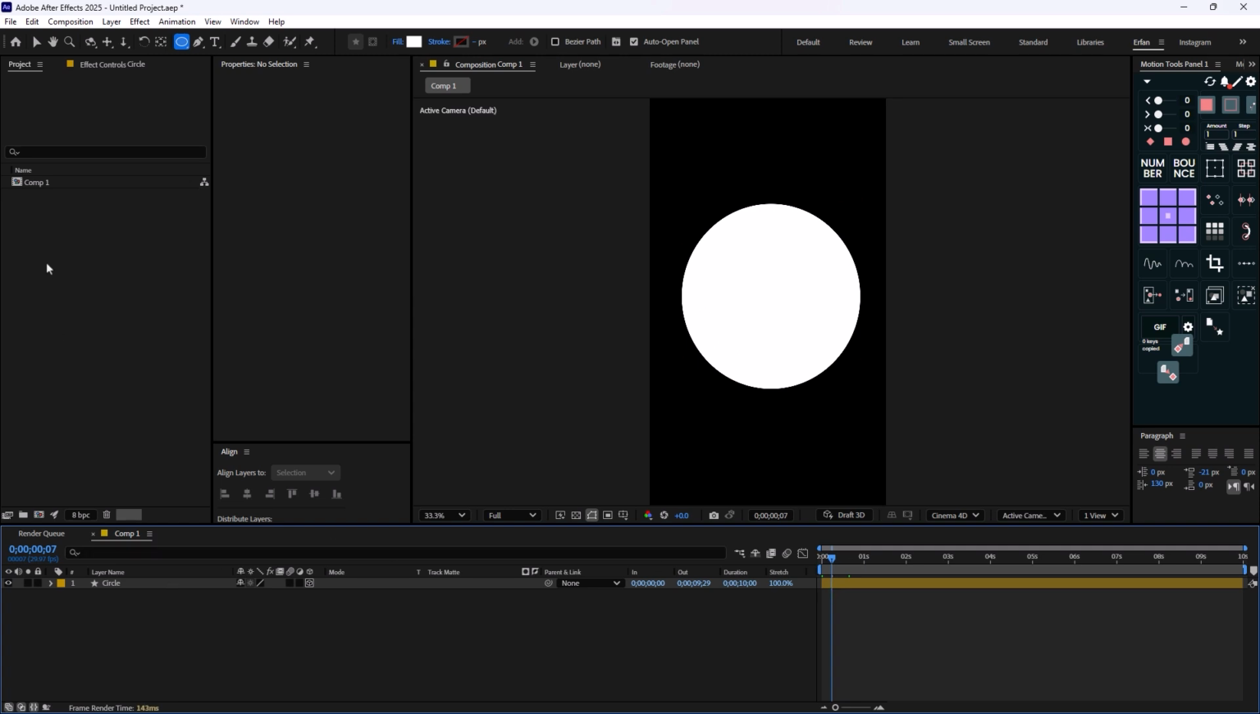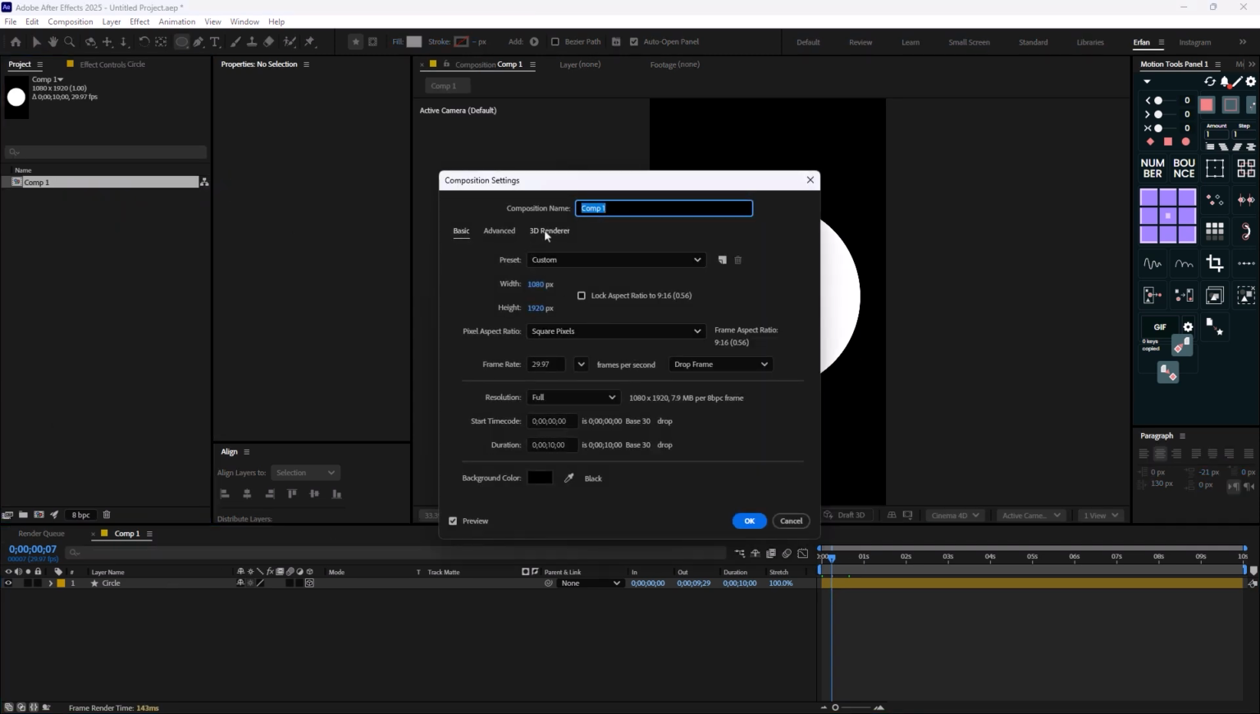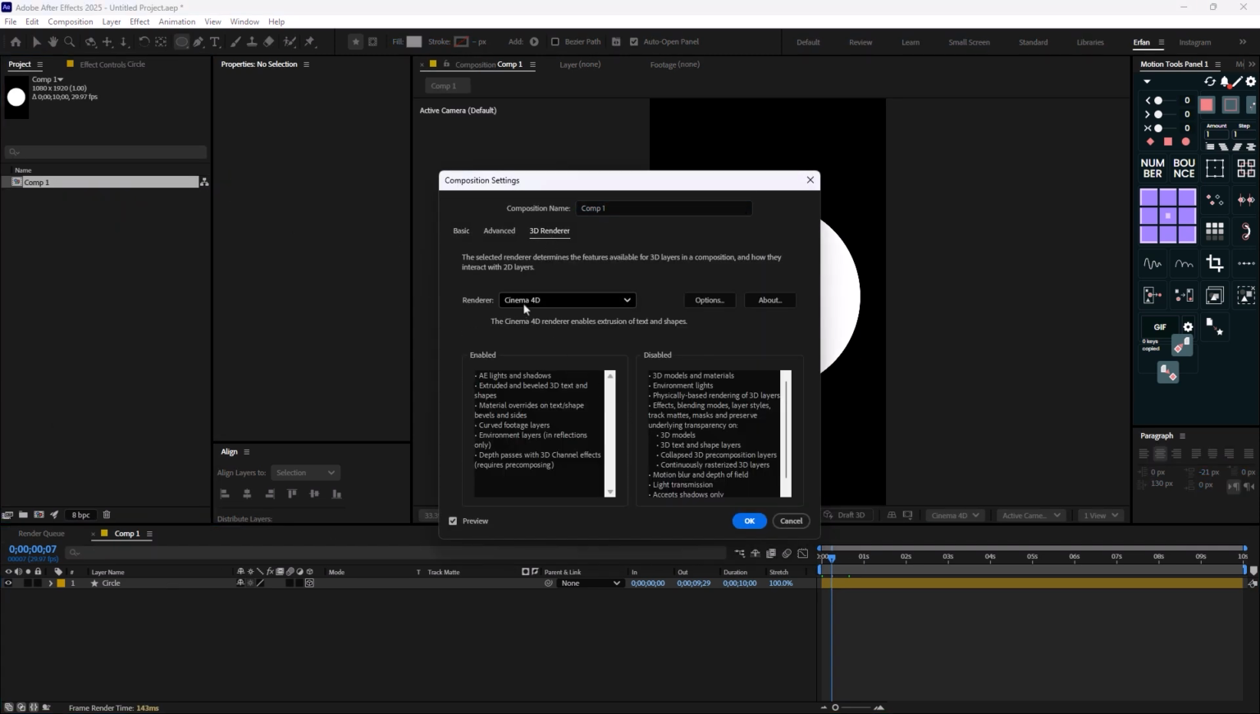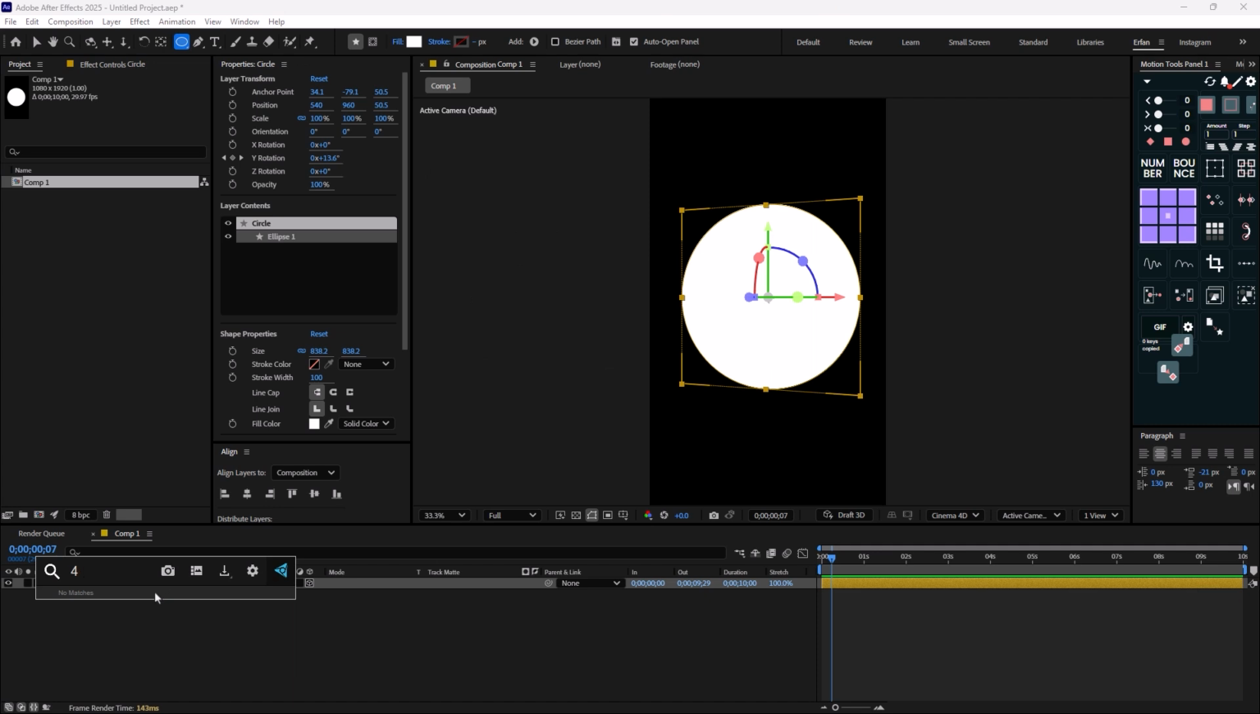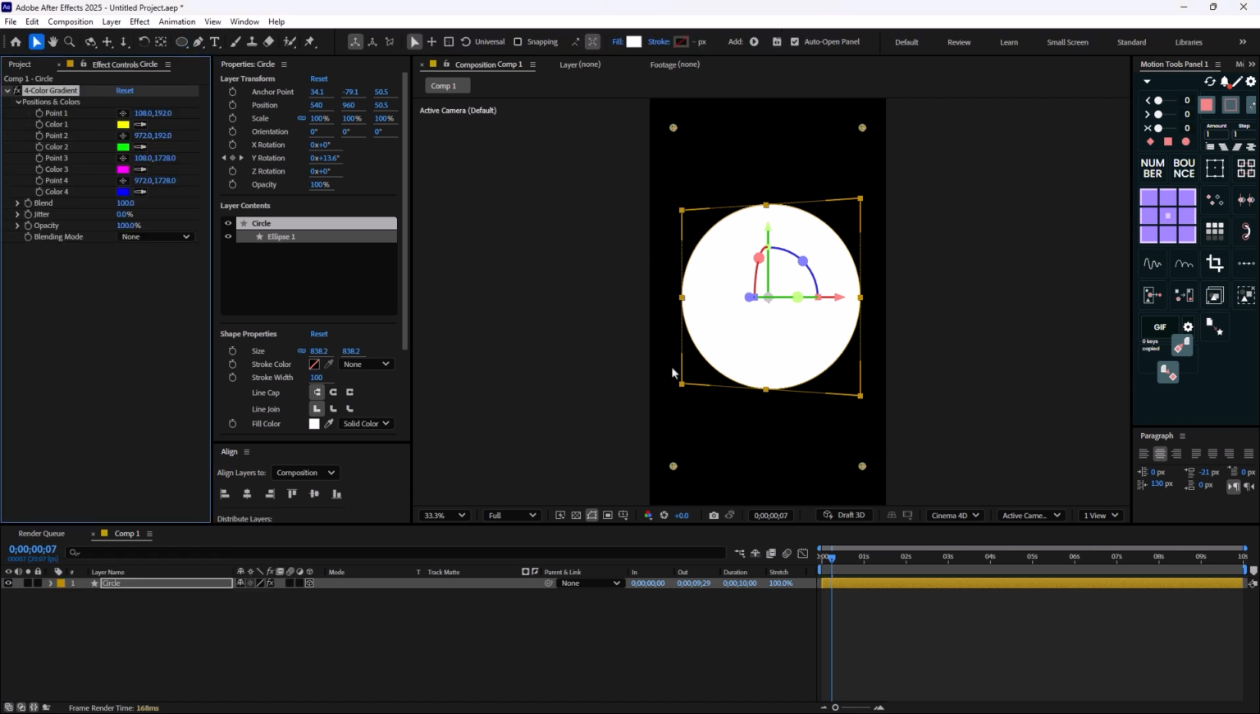So as you already know, when you are working on the 3D renderer, and especially on the Cinema 4D renderer, as you see, the 3D layers, basically effects, blending modes, layer styles, track mattes, and other stuff are disabled. So for example, if I try to apply the 4-color gradient, as you see, nothing will happen because it does not work on the Cinema 4D. So how can we apply this effect?